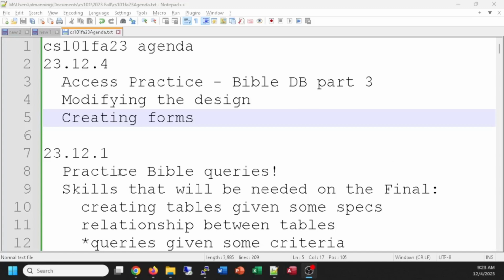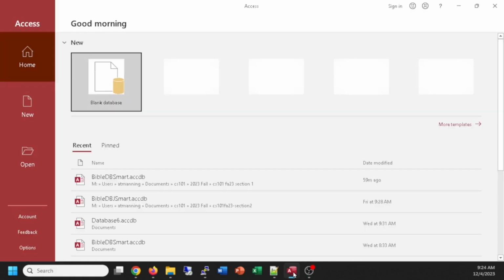Okay, today we're going to practice a little bit, finishing up our Bible database. We have a database. We'd like to make it more capable and have more information we can store in there. So let's take a look at our database, and we'll adjust the design. And then with the new design, we're going to have to create new forms because the old forms were created with our older design. So let's bring up our old database and make some modifications.